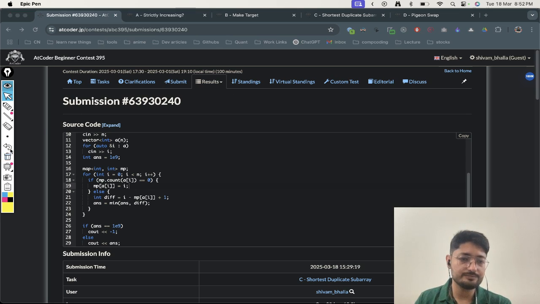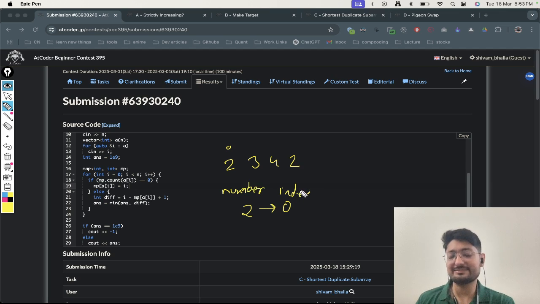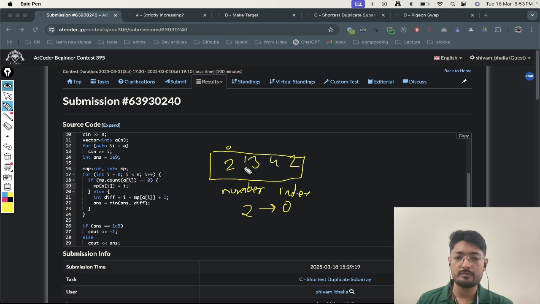So let's say I have numbers like 2, 3, 4, and 2. I have first seen 2, which is at index 0. So I will map the number a of i, which is 2, to its index. The index is the one I'm iterating over. So index is 0, so I will map 2 to index 0. So I will make a map of the number to its index value where it exists in the array. Okay. If I have not seen this number previously, I will keep on updating this index. So 3 exists at index 1, and 4 exists at index 2.